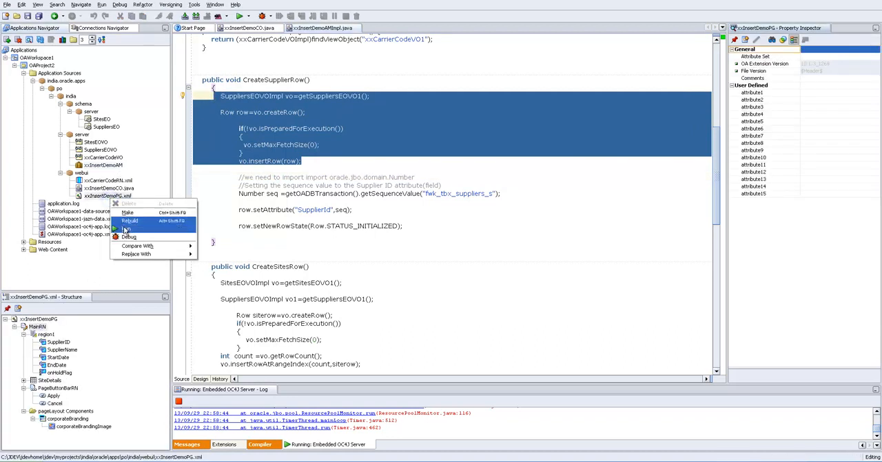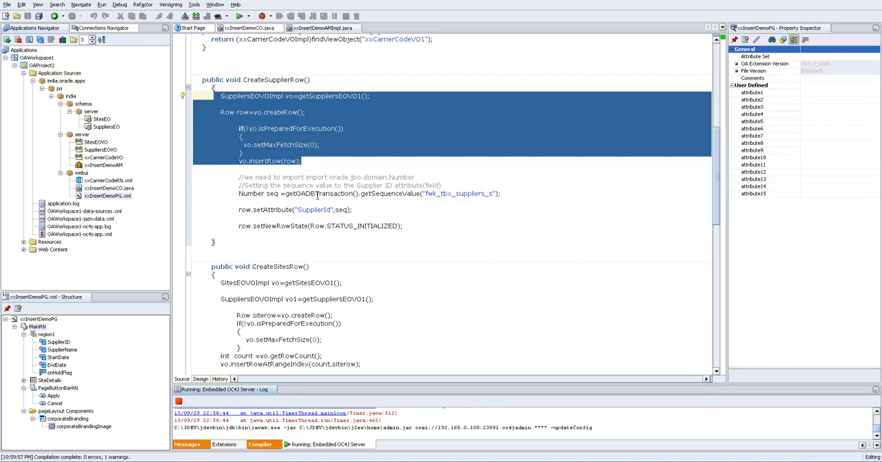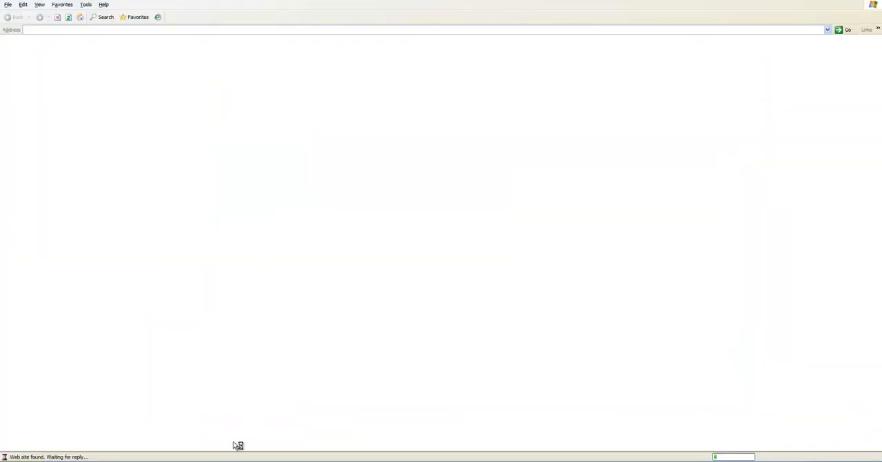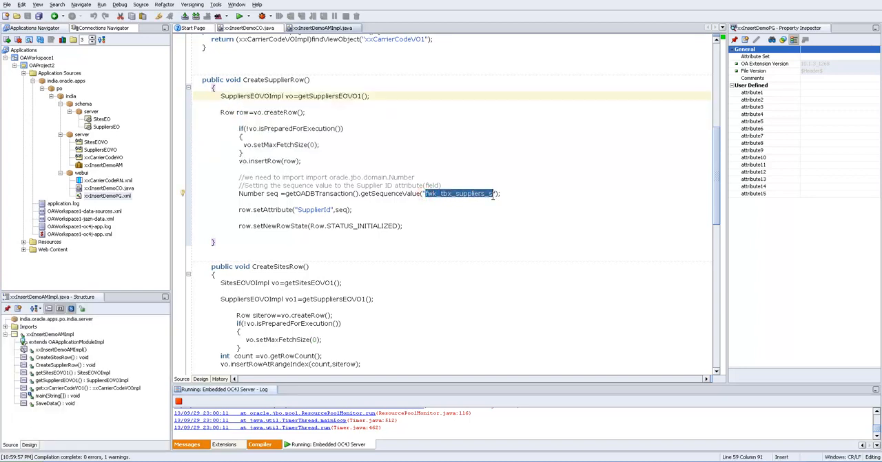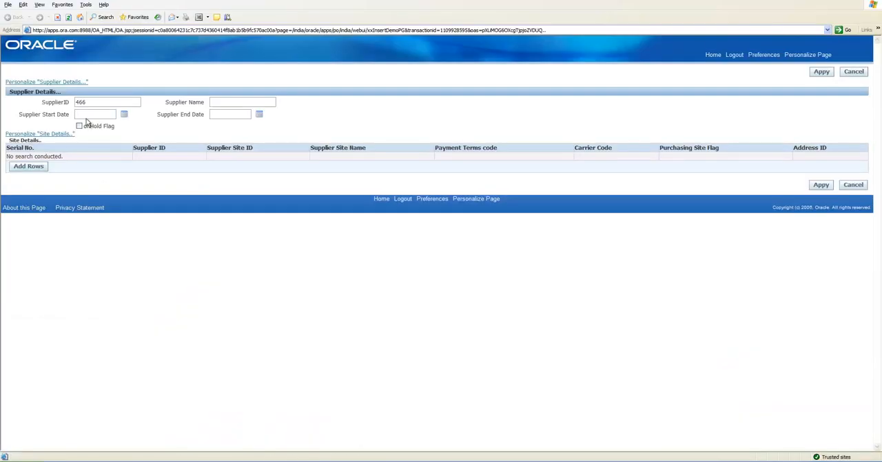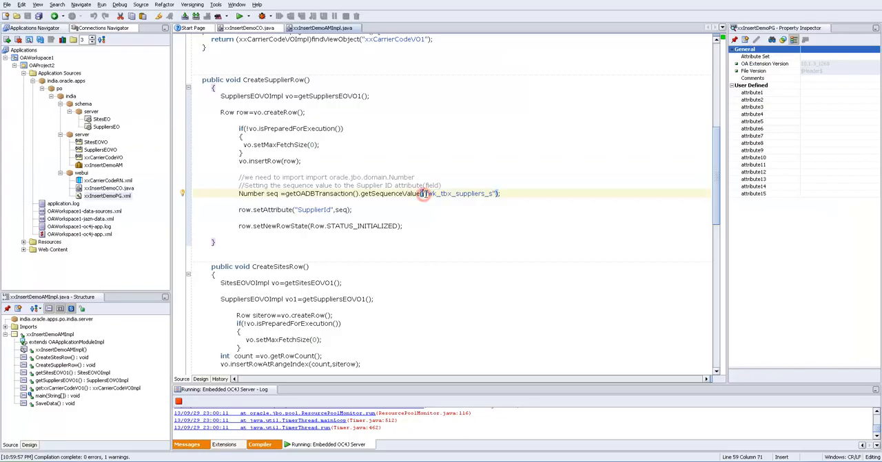Let's run the page. I will explain properly with the page, without the page I cannot. The page is loading. Meanwhile I will tell you, number sequence equals OADBTransaction.getSequenceValue of. This is a predefined sequence that Oracle has created in the database. We are using this sequence to populate the value of the supplier ID field, like this. 466 is populated from this FWK TBX supplier S synonym. It is a sequence, and from this sequence the data is populated.